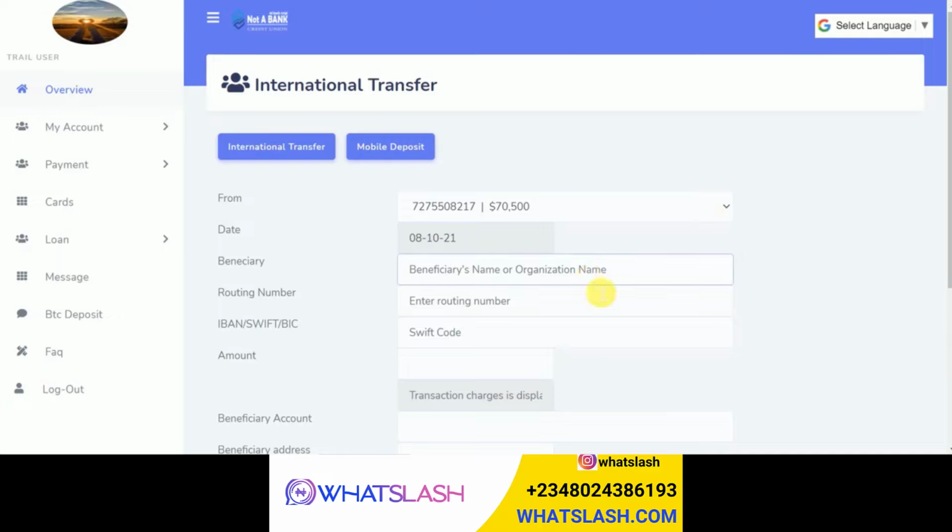Let's say beneficiary name. I like using Ben. Routing number, if there is need for it, you just enter it, but it doesn't actually go to the database, so it's not really necessary. If you don't need it, it's still fine. I'll just put anything here. That's the Swift code. Let me say this is the code.